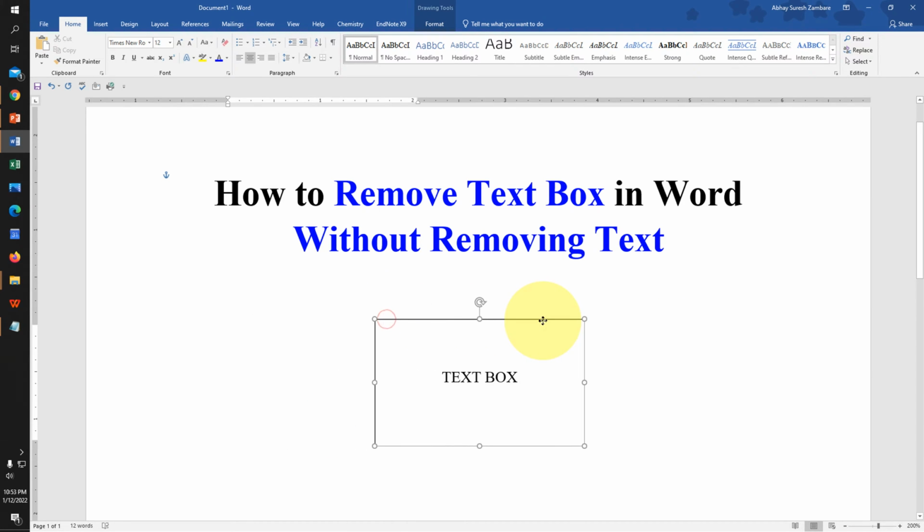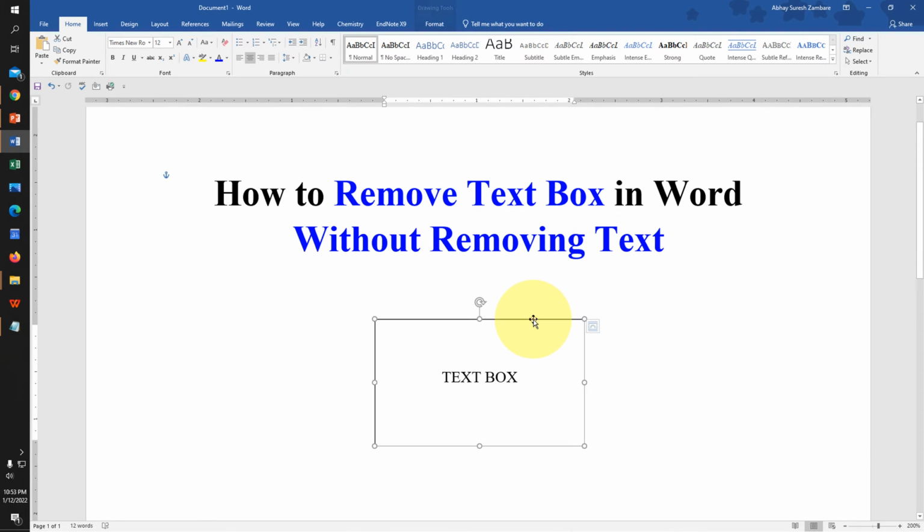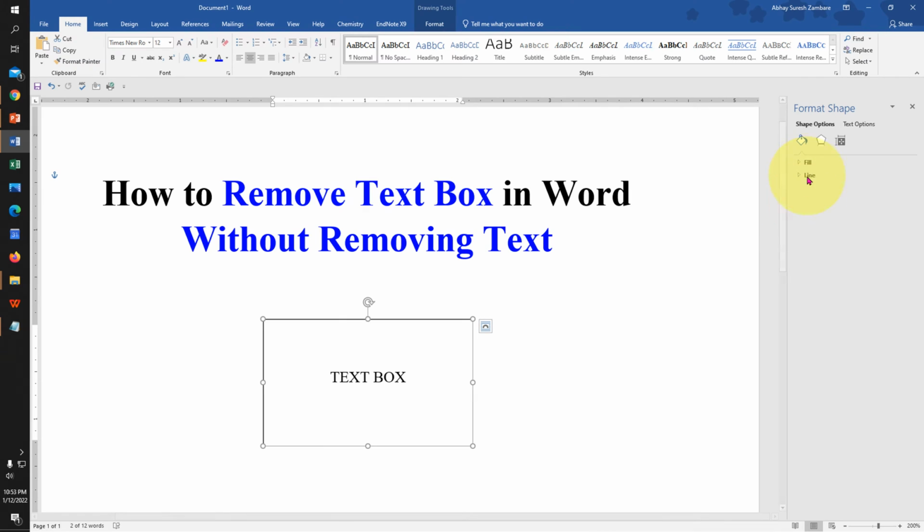If you already have a text box with the border, then click on the text box to select the outer border. After selecting the outer border, right-click on the text box. At the bottom, here you will see the option Format Shapes. From here, we can remove the outer border.